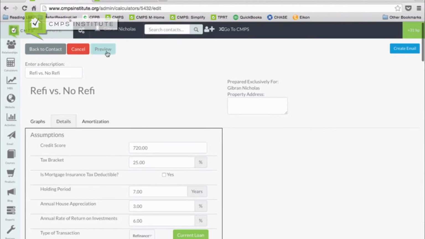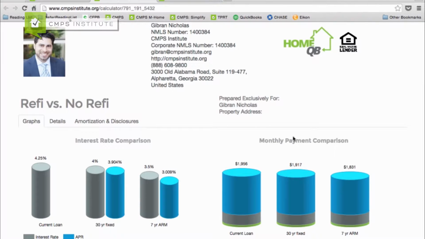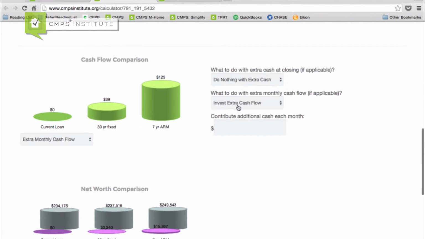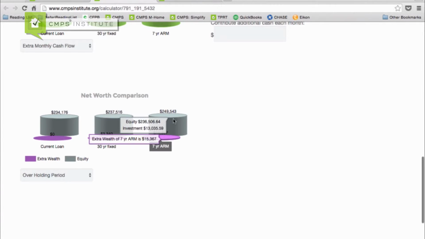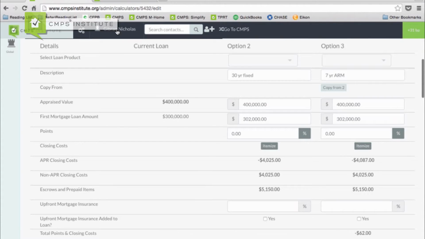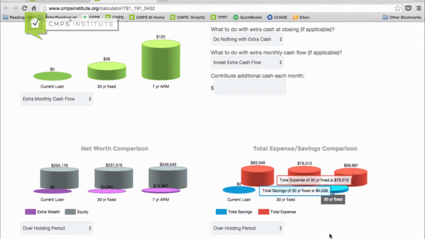We're going to go back up here and click the preview button, and as you can see, a third column has been added here. If you scroll down to the bottom and say, what if we invest the extra monthly cash flow over that 7-year holding period, the client will experience an extra $15,000 in wealth. And in fact, if you go back into the system, you can elect to show the client the total expense over time. And if you show them that chart and you go back and you refresh the screen, another graph will appear. And this graph compares the total expense of the various options.